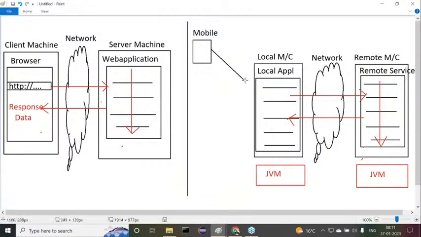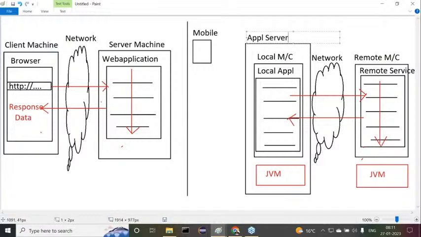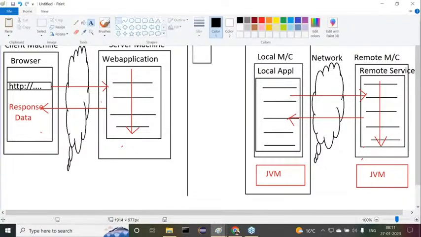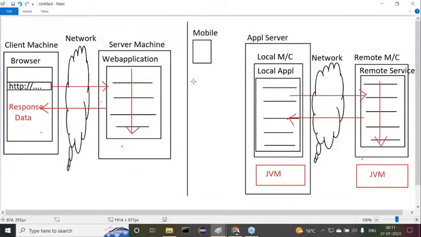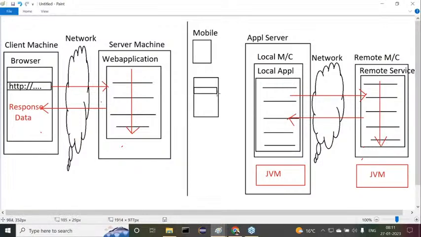Before that, I'm telling you, observe carefully. I want to take this entire local application into a server. I may use an application server. I'll keep this entire local application in an application server, maybe Tomcat or some other application server. So here we may have a mobile client, or maybe a browser. The browser is acting as another client, a web client. We can understand this clearly. This is a mobile client and this is a web client.